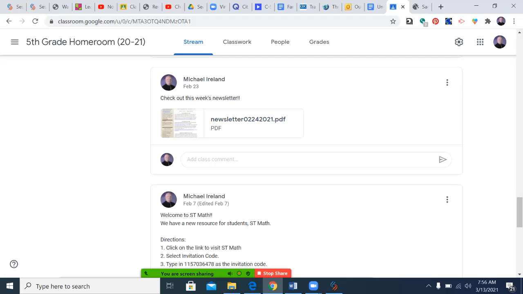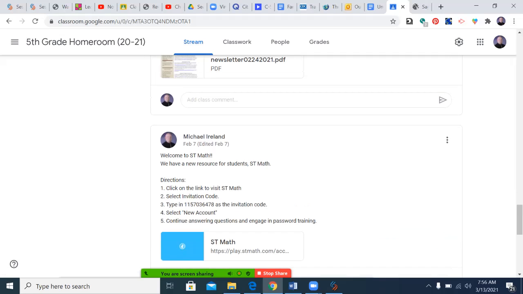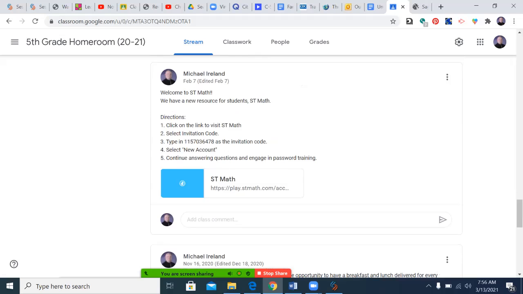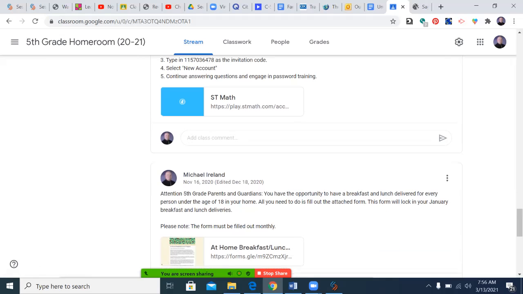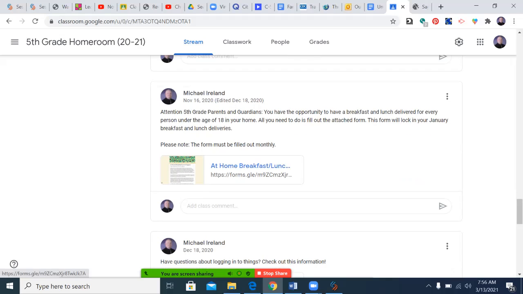The most recent newsletter is there, and there'll be a new newsletter coming out this week. ST Math, the invitation code is changed. It doesn't stay for long, so I'd be more than happy to give your student the most recent invitation code. Most of them have signed up here, and we will get the remaining few. There are still links to our at-home breakfast and lunch on school days. That continues on.